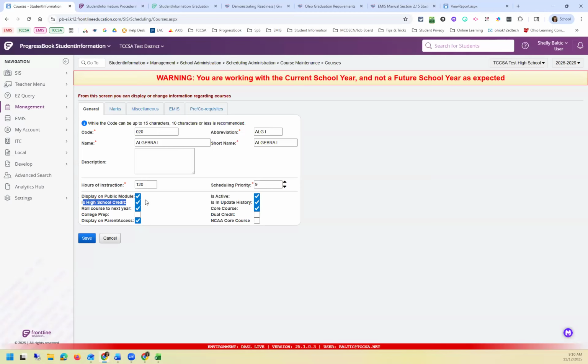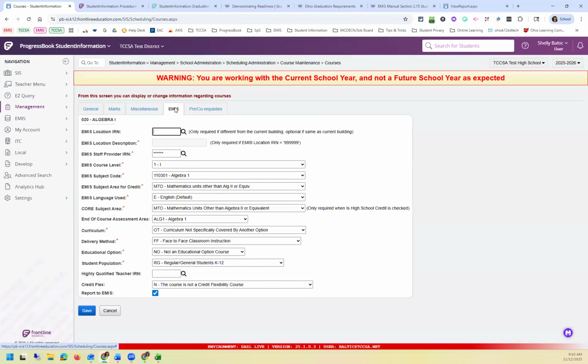Okay. So that is one area. The next area is on our EMIS tab. The other thing is the core subject area. So this is important. This is how it calculates what courses have been met to meet our 20 credit hour requirements.